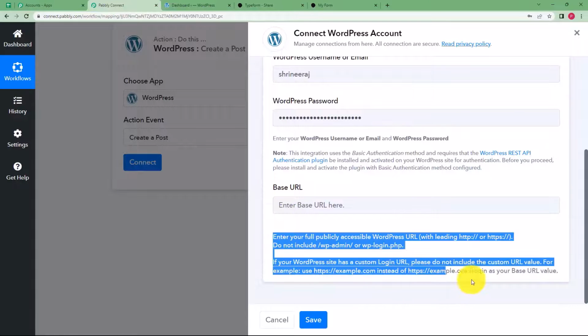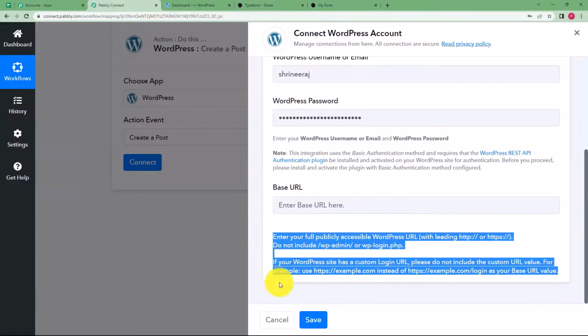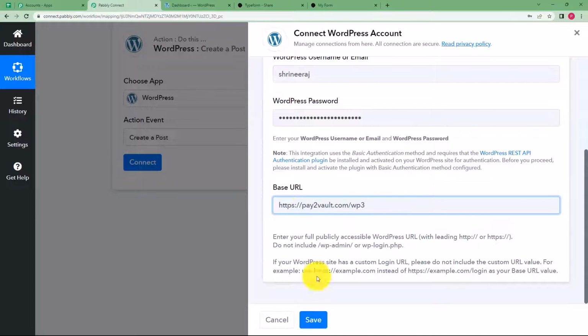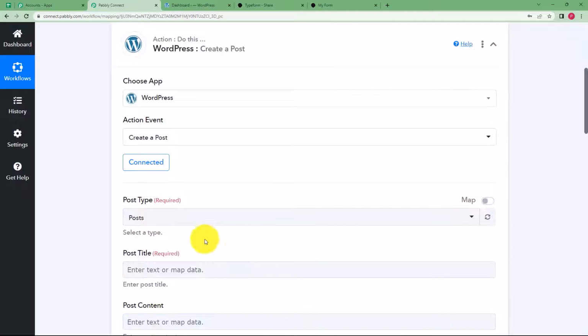Okay, so you have to read this instruction given over here and accordingly copy it. So let us copy it till WP3. Copied, and now we'll paste it right here. Once this is done, click on save and the accounts are connected.